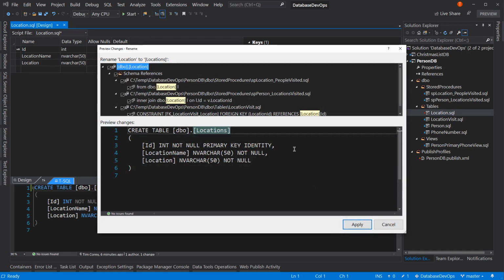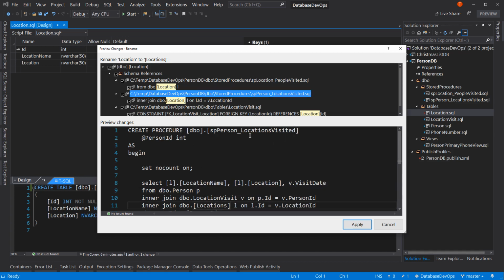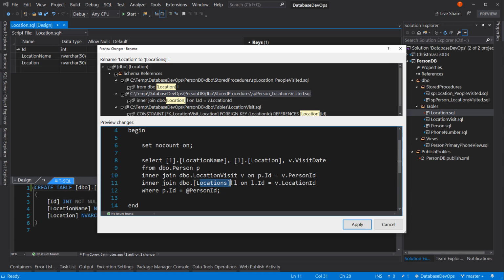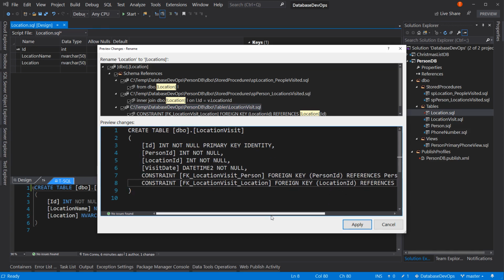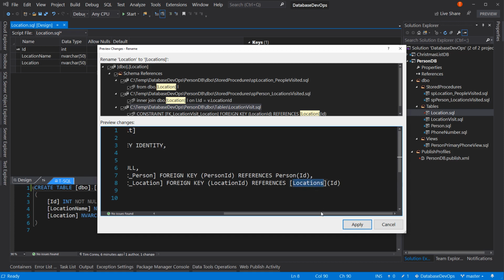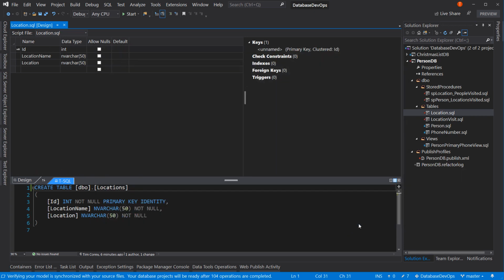Here's all the places it's going to make a change. In the SP location people visited, we're going to change it to locations instead of location. In the SP person locations visited, it's going to be down here, location. Right here, let's see what it is, it's a foreign key constraint. We have locations instead of location. I probably would have missed that one. So those are all places where location will change to locations. Hit apply, and we're done.